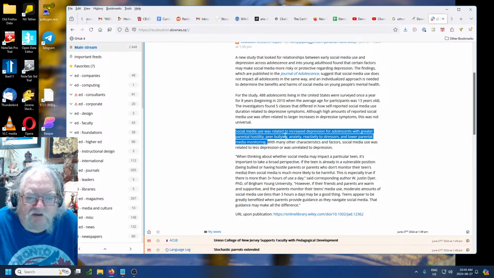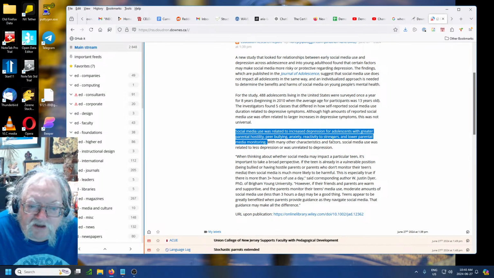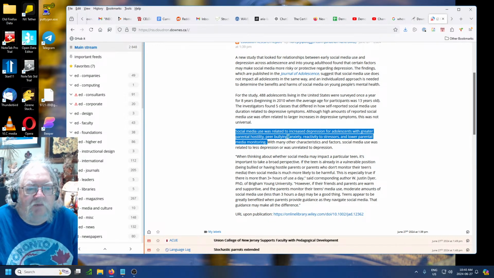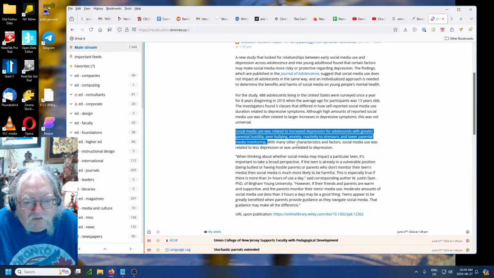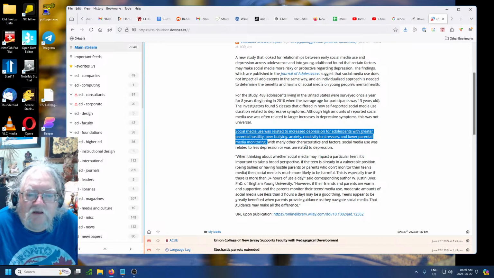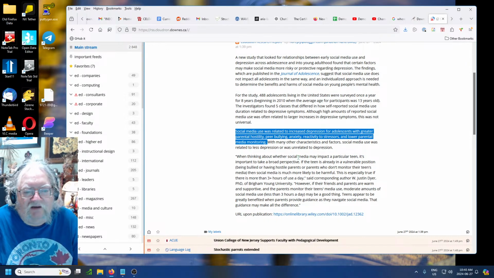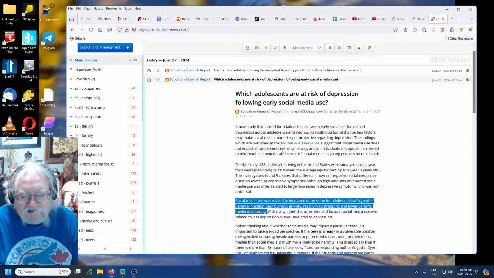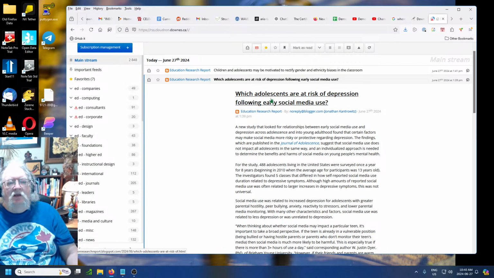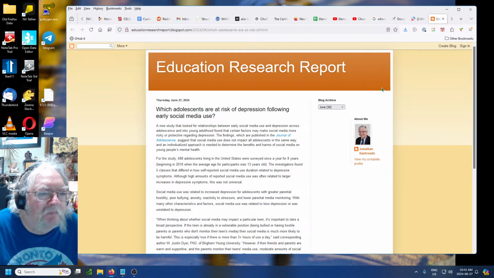Social media use was related to increased depression for adolescents with greater parental hostility, peer bullying, anxiety, reactivity to stressors, and lower parental media monitoring. And with other characteristics less. Okay, that's a pretty important paragraph. How much do I trust that science finding? Let's follow this up.